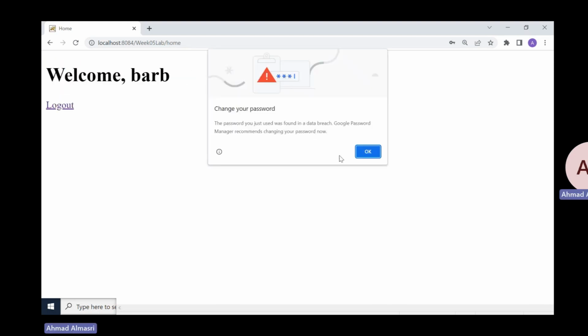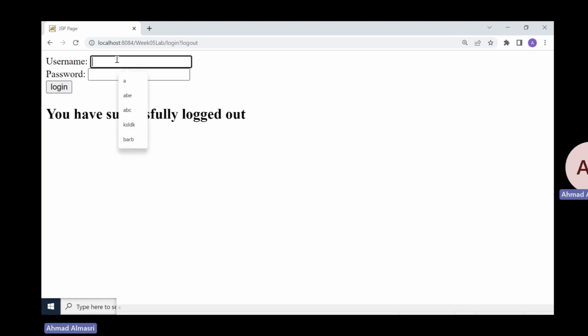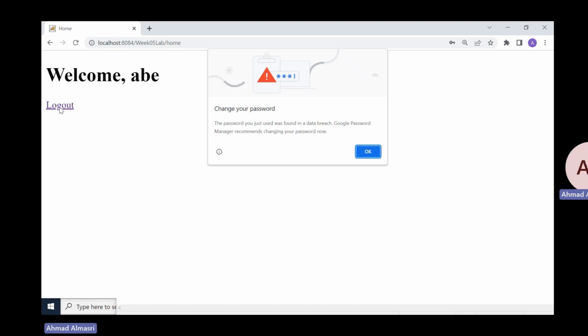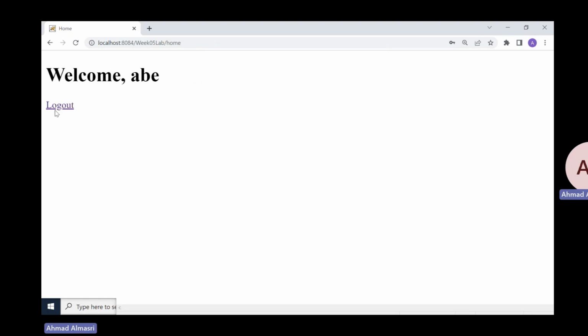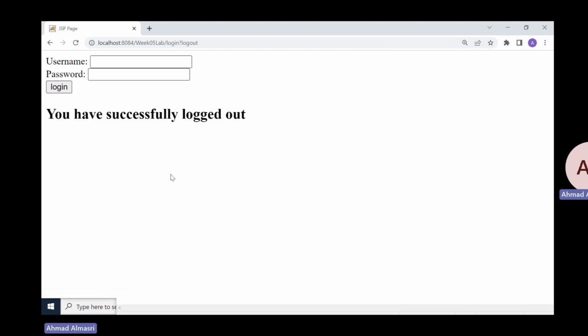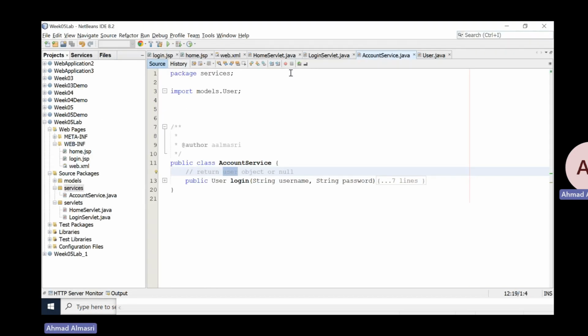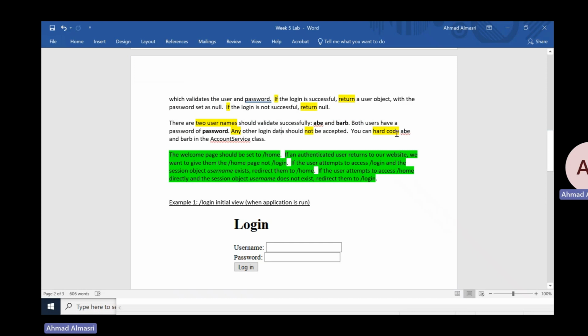And now, as you can see, I logged in as Barb. If I log out and say Abe, and then I say password, now I logged in as Abe. Those are the only two users who are okay to log in. That means if I go here, in the login, I'm hard coding these values. I'm not using files or databases.